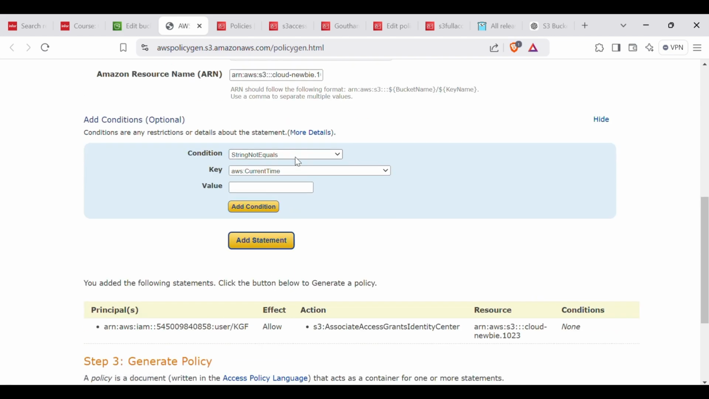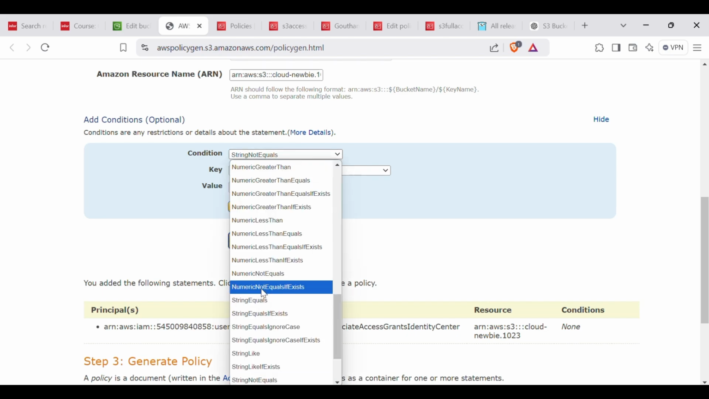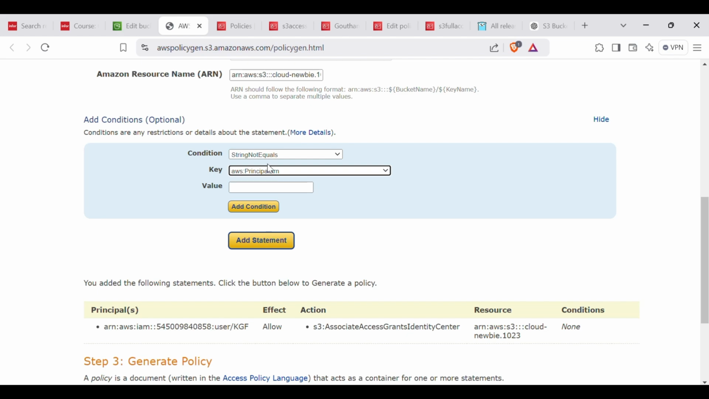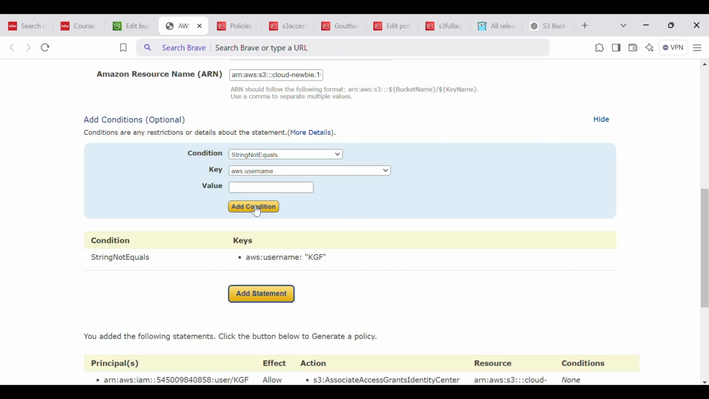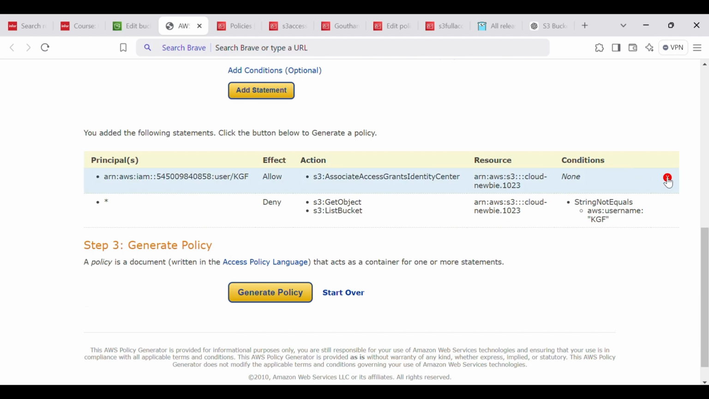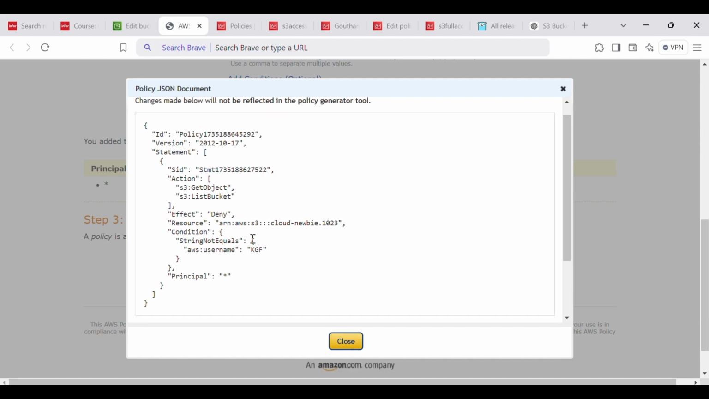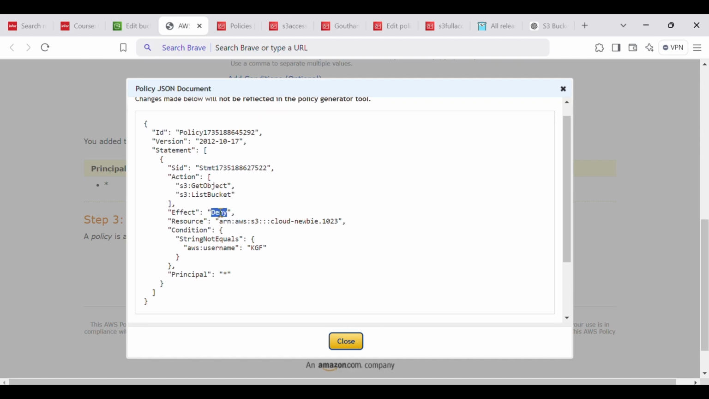I'll click this add conditions button. There are conditions, key, value, and there are many conditions. I'll select StringNotEquals. And in the key field, here also we have many options. I'll select this principal ARN, I'll select username. What is the value? I'll write KGF. Now the condition becomes StringNotEquals username KGF. If I had selected principal ARN instead of username, then I would have given the ARN of user KGF. I'll now click on this generate policy button. Now this bucket policy denies everyone who performs get object and list bucket operations on this Cloud Newbie 1023 bucket, except who has the username KGF, which means user KGF. I'll now copy this policy.